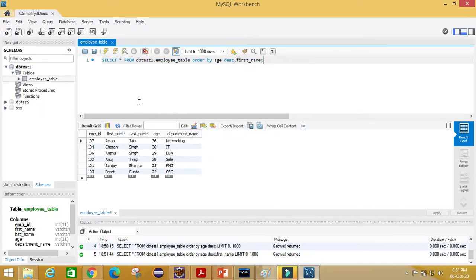In our earlier table we had Charan Singh at the top with the age of 36. Now we have Aman Jain at the top with the age of 36. So firstly it has sorted the table by age, and then according to first name in ascending order, the table has been sorted. So in this way we can use the ORDER BY clause in MySQL. Thank you.